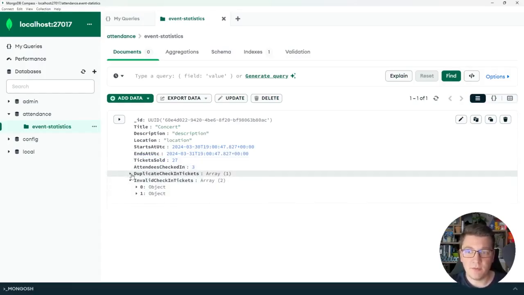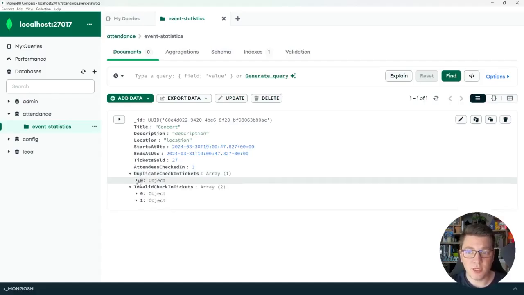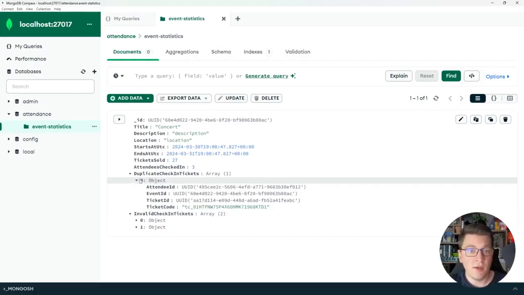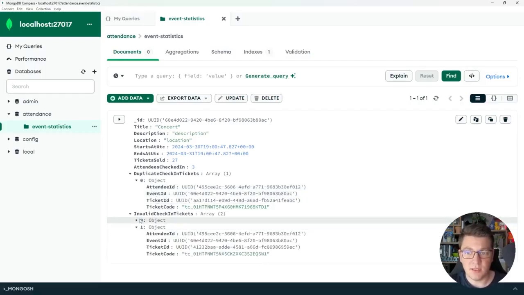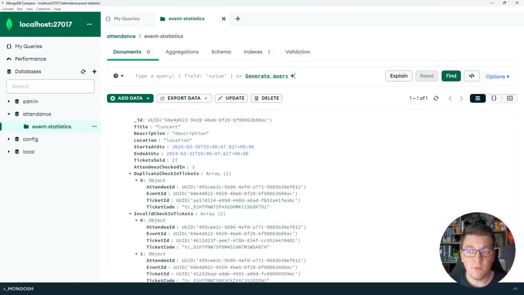And now if I open up the collections for duplicate check-ins and invalid check-ins, you can see that it contains an object inside, where we previously had just a string value. And this now contains the attendee ID, event ID, ticket code, and you can imagine how easily we can continue expanding this document with additional information because MongoDB is schemaless and we have complete freedom of what we want to store inside of a collection.